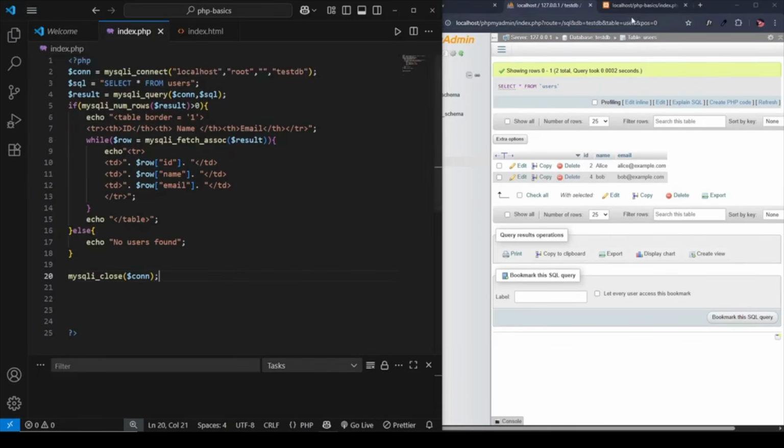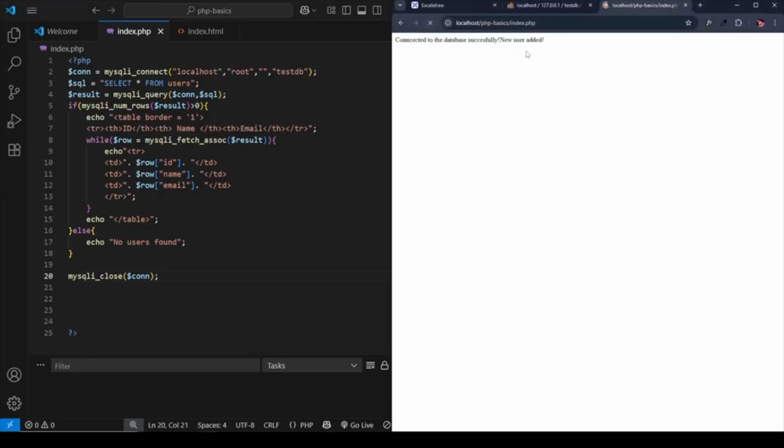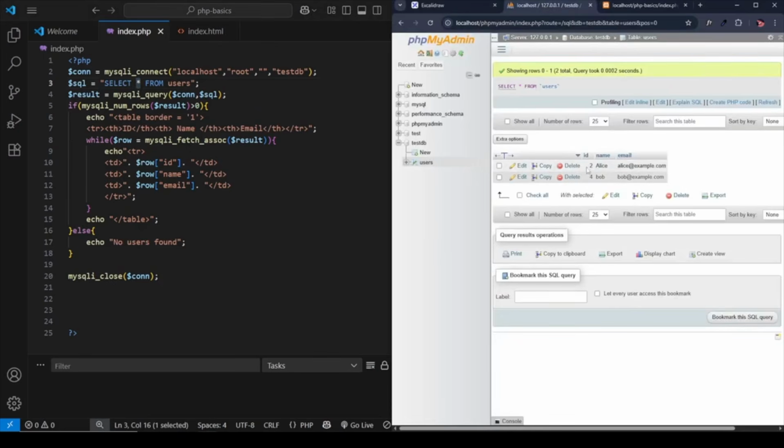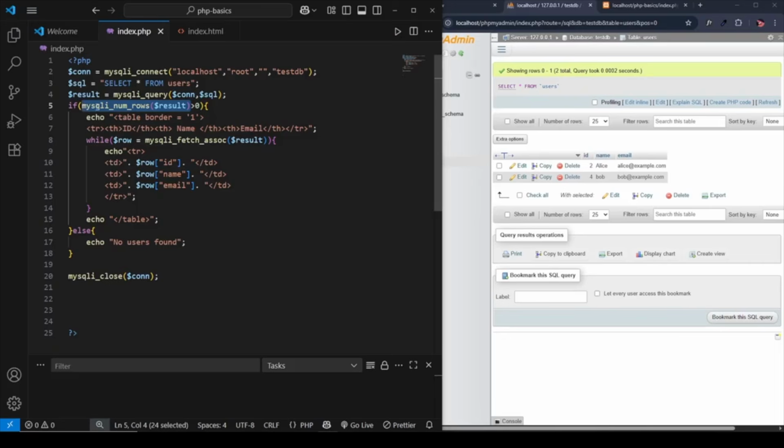So let's run our PHP file. Let's see if there are any errors. So no errors at all. Now I'll explain basically what happened. So select star from users means this query selects everything, that is every row from our database. Since there are 2 rows, first of all 2 rows are selected, and obviously the value that MySQL num rows returns is more than 0.